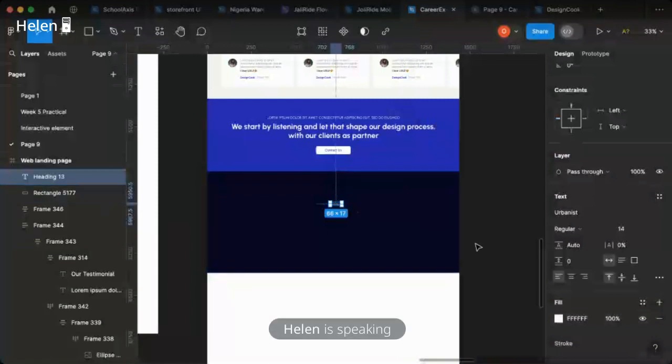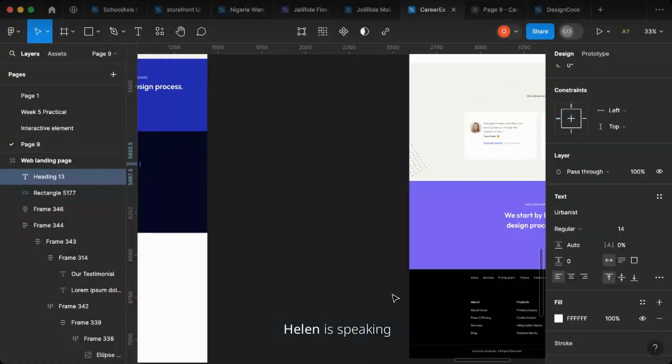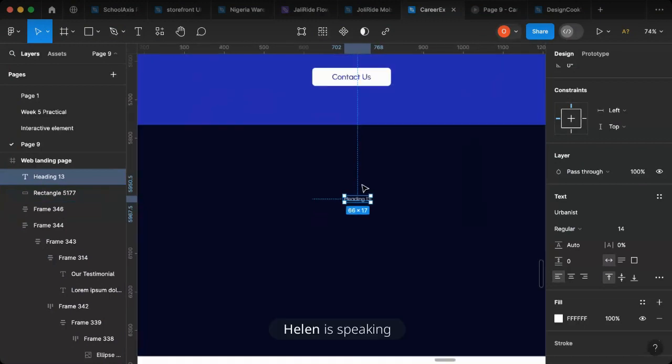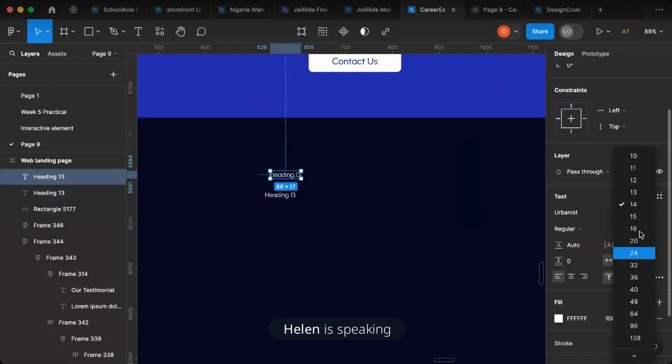Once I change it to white, I'll now start adding. We're not going to use this pattern of landing page. I'm just going to create my own footer. This is the footer, and I'm not going to use this pattern of footer. I'm going to create my own. So I'm going to make this here, and I'm going to duplicate it here, and I'm going to use 16, and I'm going to use medium.